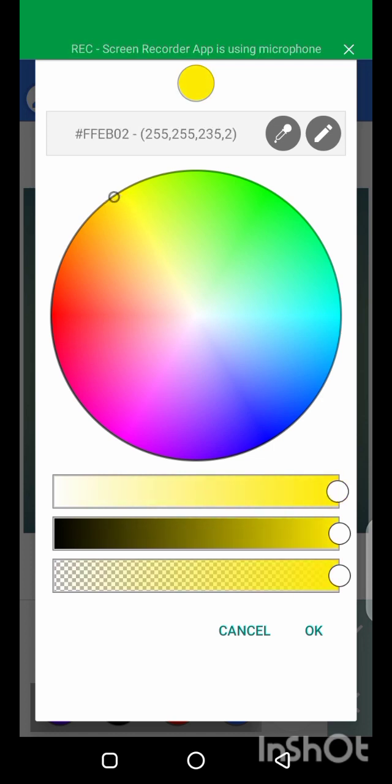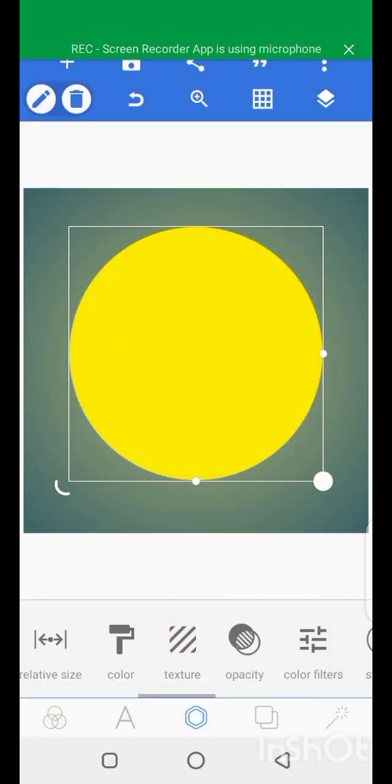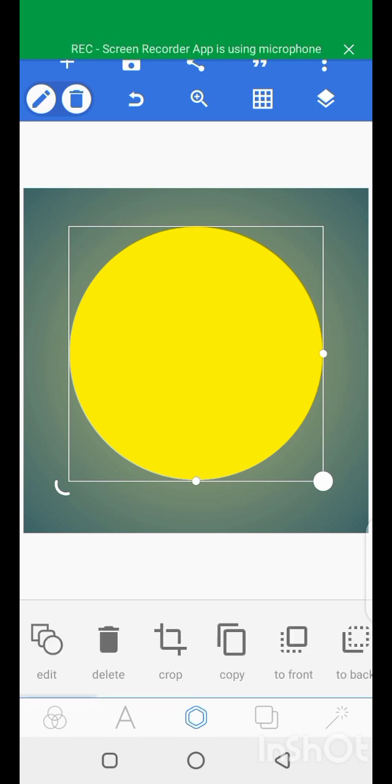Yes, so you can drag it anywhere that you want and tap on OK. Then it will change to the color that you want, and it's okay for me, so I'll tap on OK. Now the next thing is that I am going to add another shape to this. So I just tap anywhere outside this shape I have added.